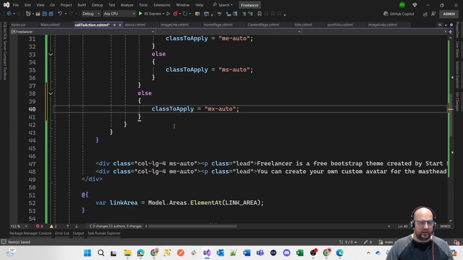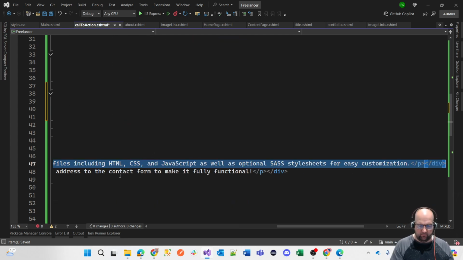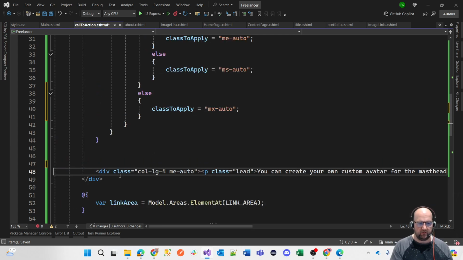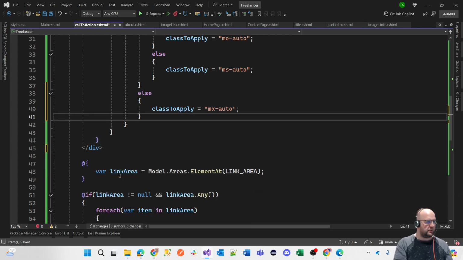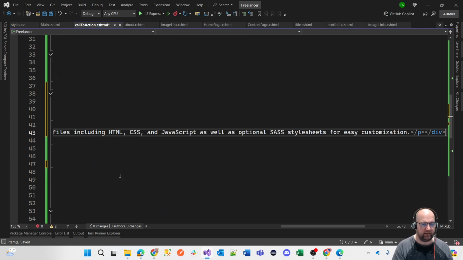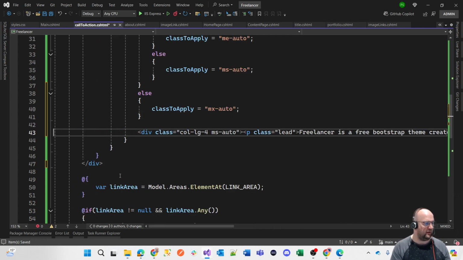Right, so we've got our classes to apply. Now we need the code. So I'm just going, we don't need both of those blocks. So we need to work out where to put it. So we put it at this level. So it's a col LG and then we'll get the column span.